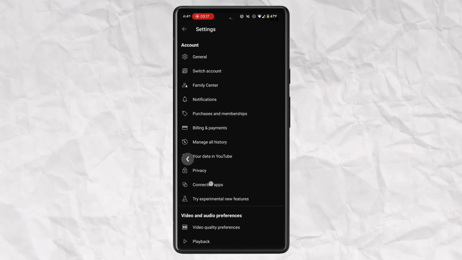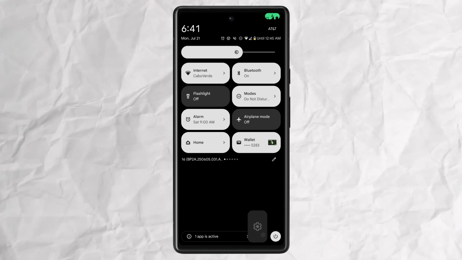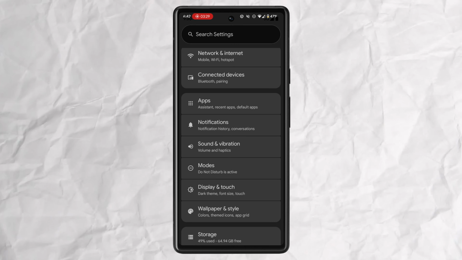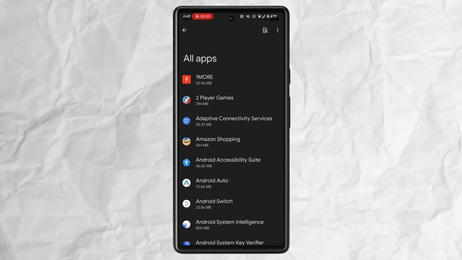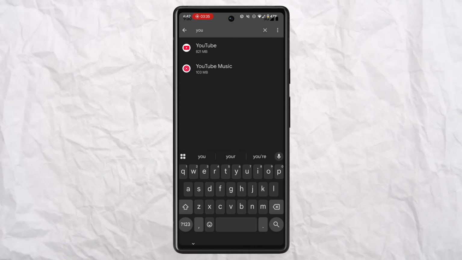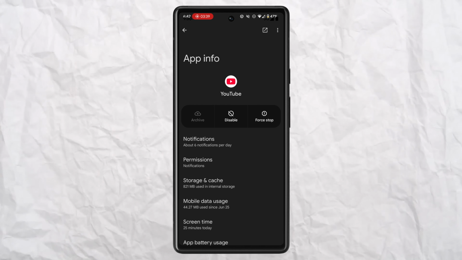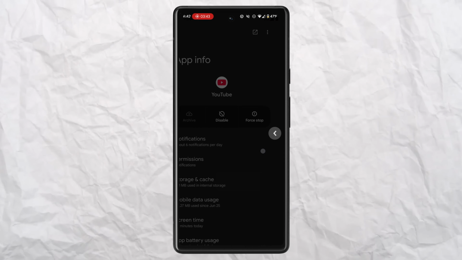Another way you can get rid of this is by going to your settings and then searching up the app on the actual software. So I'm going to go ahead and search up YouTube. And then you can clear your cache, or you can completely force stop it, uninstall the app, reinstall it, and then press clear cache, and you can reinstall it, all that stuff.